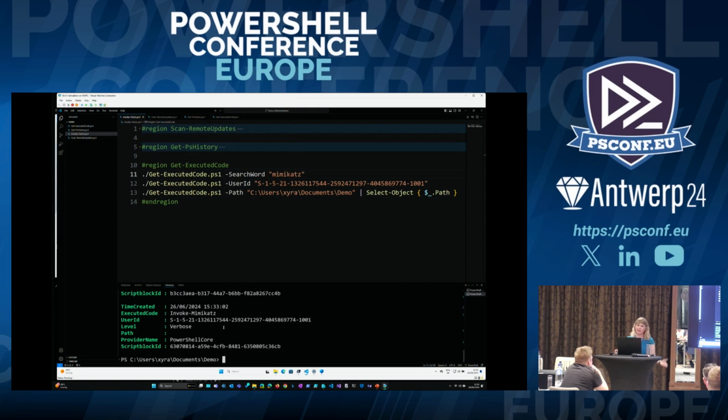Yeah. Now you see here we have invoke Mimikatz, which was just run, and it was logged into the PowerShell event log. But ScriptBlock logging was responsible.